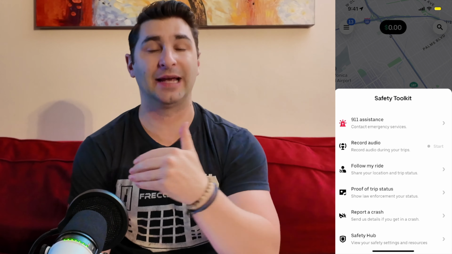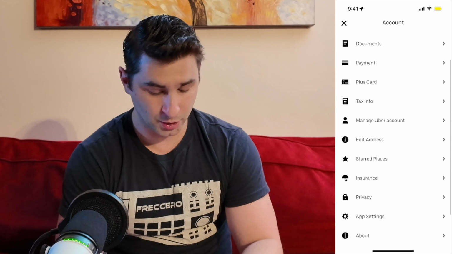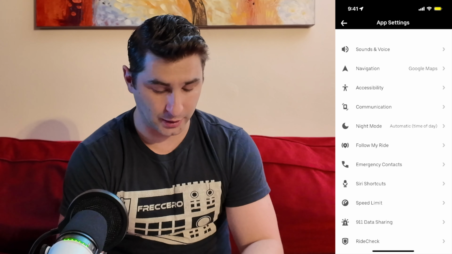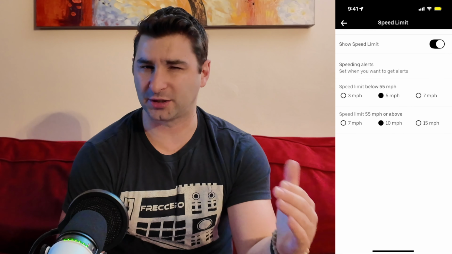Number 4, speeding alerts. If I click the upper left-hand icon to bring up the side menu, click Account, I'm going to go down to App Settings, and then go to Speed Limit. This is pretty awesome because I'm not going to lie.